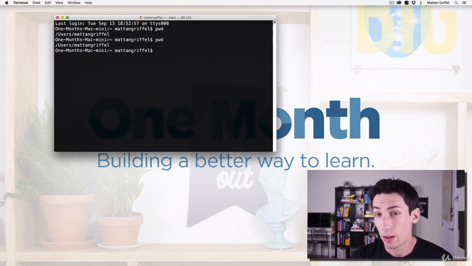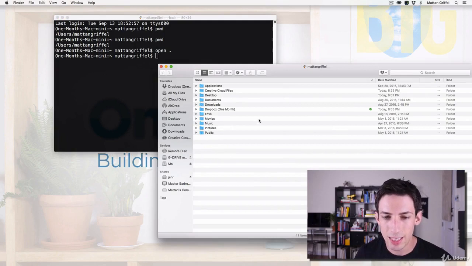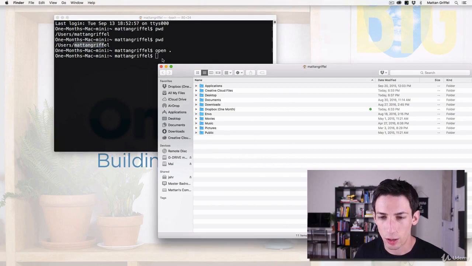If you're on a Mac, type open space dot. If you're on a PC, it should be start space dot. So on a PC, it's S-T-A-R-T space dot. So on a Mac, if you type this and hit enter, what you should see is you should have this Finder window open up and actually show you something. Now this, it might surprise you to learn, is where we are right now. This /users/Matan Graphel, that is the folder that we're currently in.